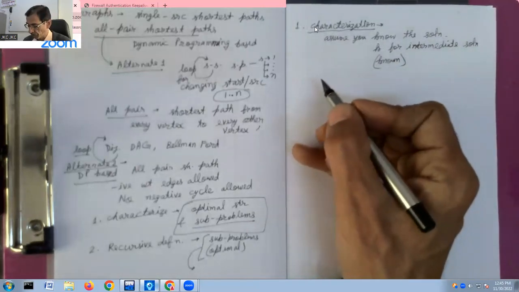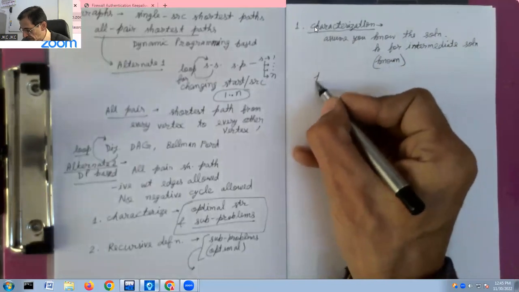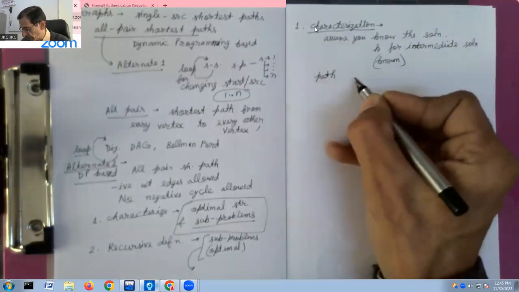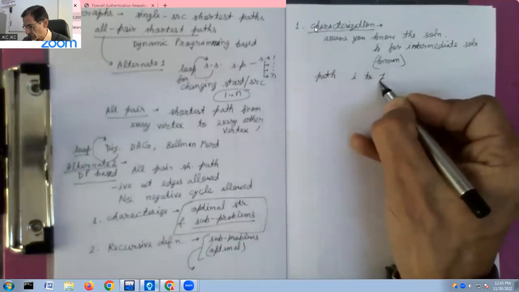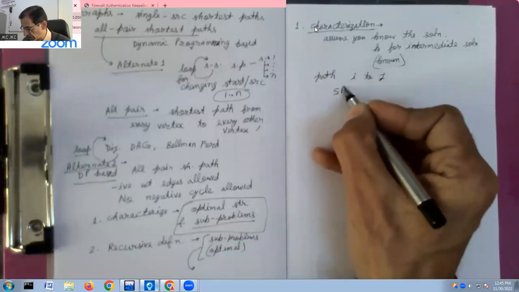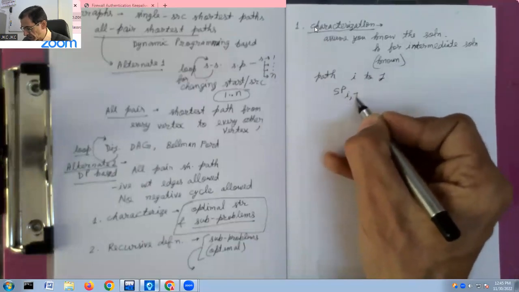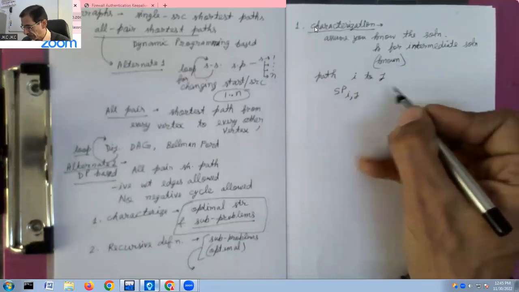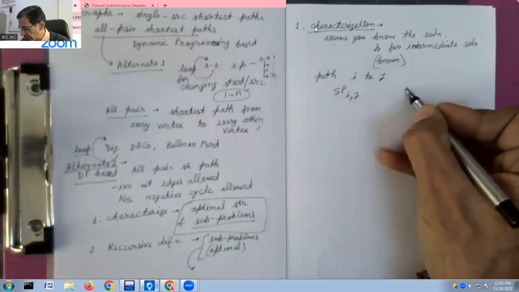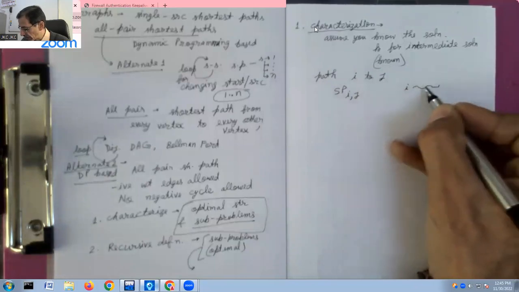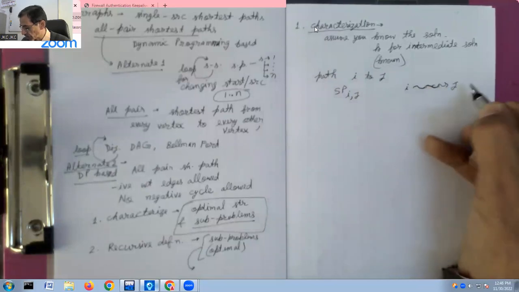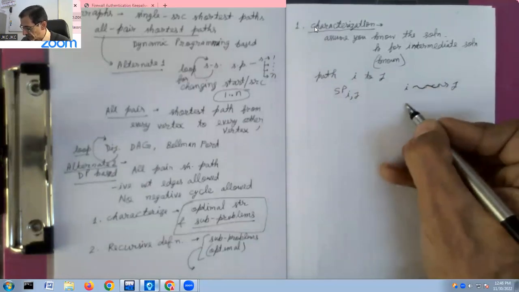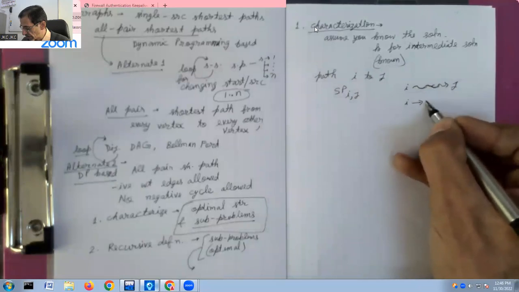So I want to find out a path from some vertex i to j. So in general, I say shortest path from i to j is to be found. Effectively, that is notated as i, and I say there is a tilted line drawn to show there is a path. When I say i to j, it's a directed edge.